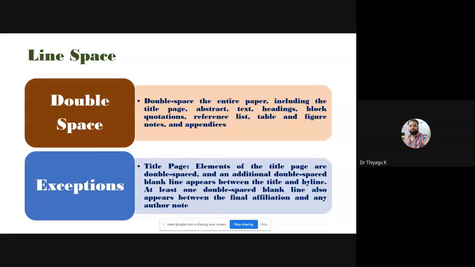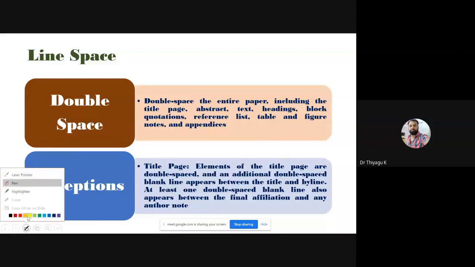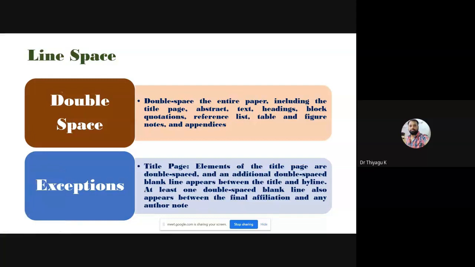In the same way, we can go with the line spaces. For the line spaces, the entire thesis should be in double space. Double space of the entire paper. I'm focusing on the research article, and the same thing applies to the dissertation and the thesis as well. But there are some exceptions, particularly in the title page. When making a title page for an article, the elements of the title page are double spaced with additional double spaces. So we have to give one more additional double space for typing the title.